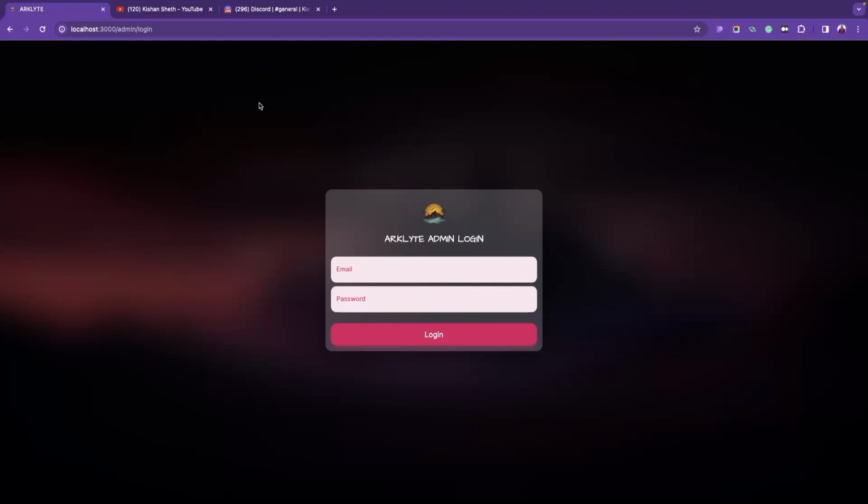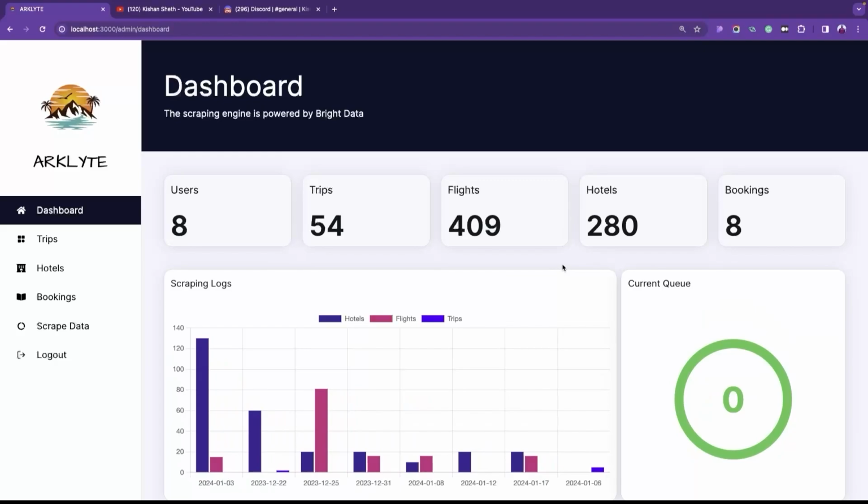We have utilized Next.js middleware for this. So now let's log in. I'm going to use admin at admin.com, admin, and login. So we have been successfully logged in, and this is our dashboard. You can see that we have total number of users, trips, flights, hotels, and bookings. All of this data is being fetched from our database in real time.